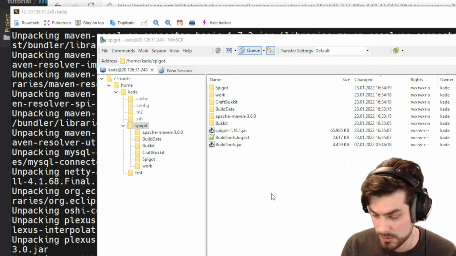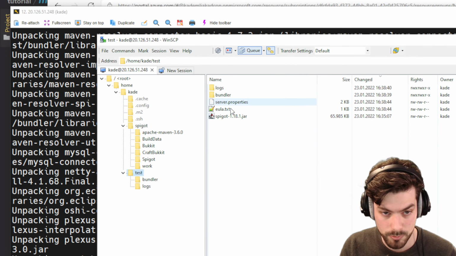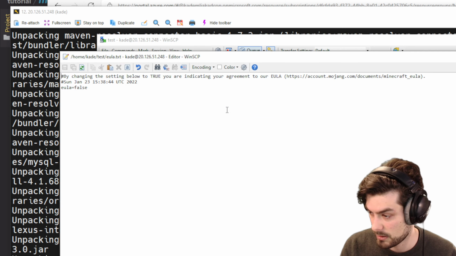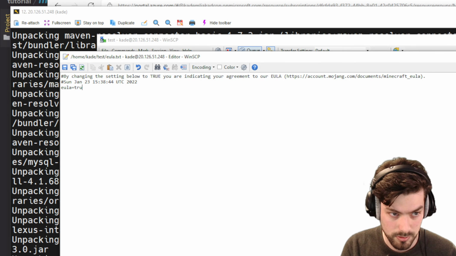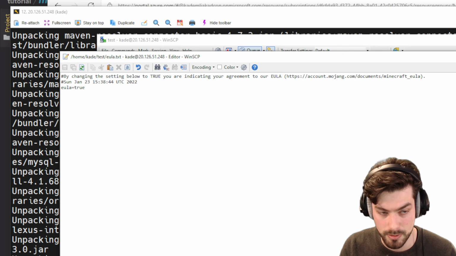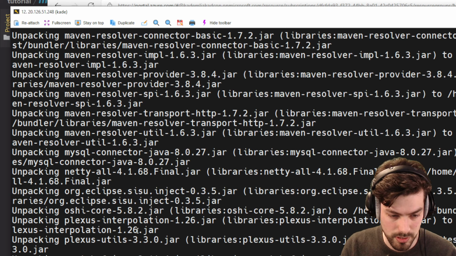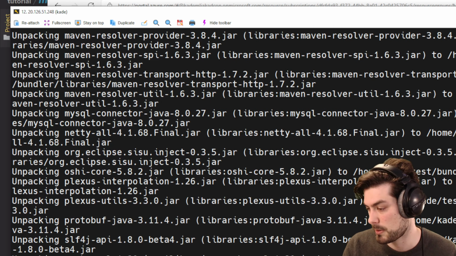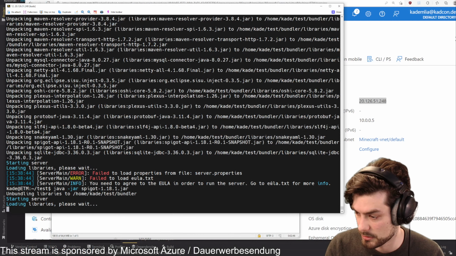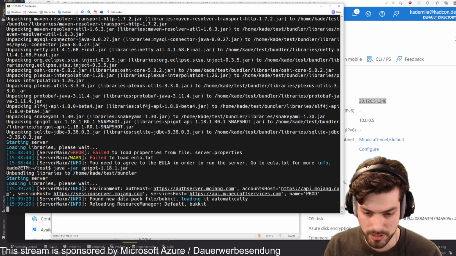And there we can just go into the test folder. We can open the file, and then we can just write true here and save the file with Control S and close it again. And if we start the server now, it should no longer complain that we did not agree to the terms of service. So let's quickly make sure that is true.